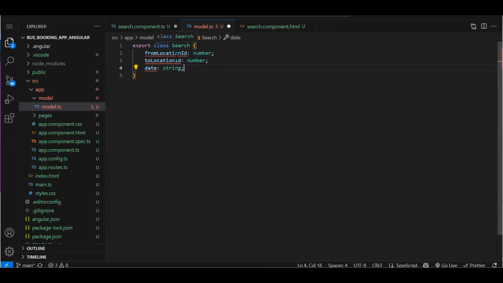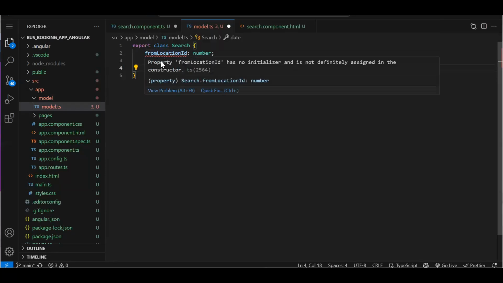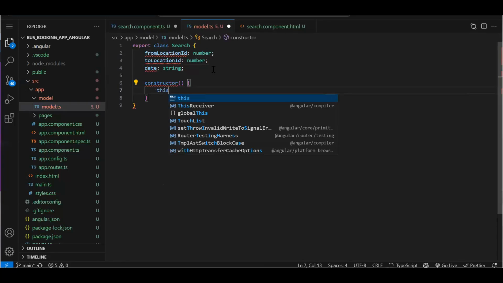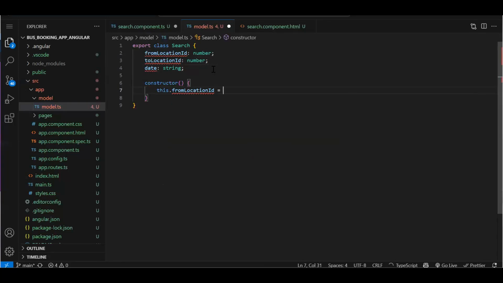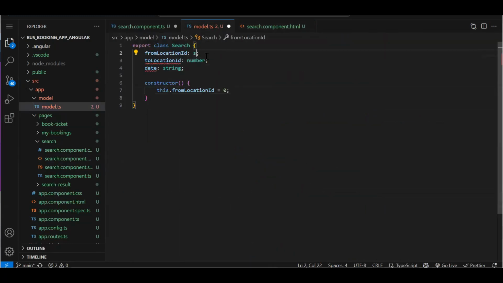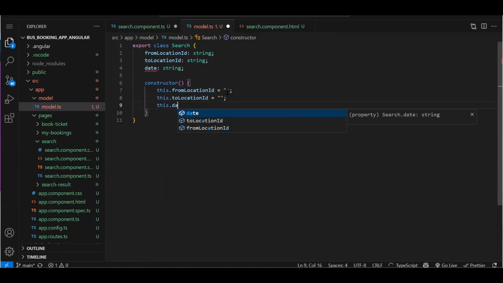Now we have created a class. Inside that we have created some variables. By default, they say they are not initialized. So it's a class, so we have access to the constructor. And in the constructor, we will initialize all these fields. Location ID, I will initialize with 0. Or if I say 0, it won't select, because the value we have set by default is empty. So instead of number, let's go with string only. Okay. And here we will set it as empty. this dot to location ID is equal to empty. And this dot date is equal to empty. Fine. So I have created my class.